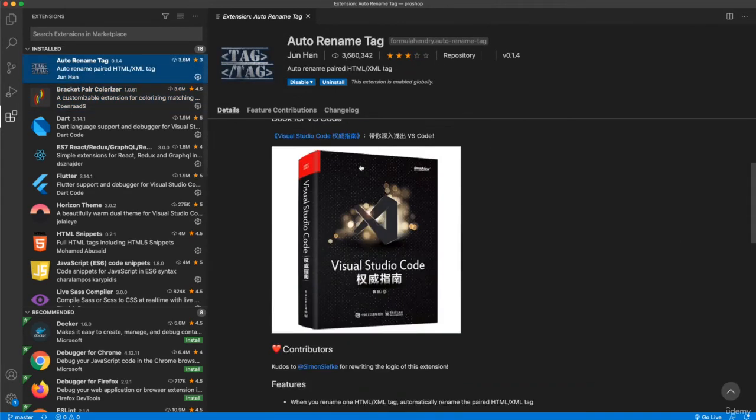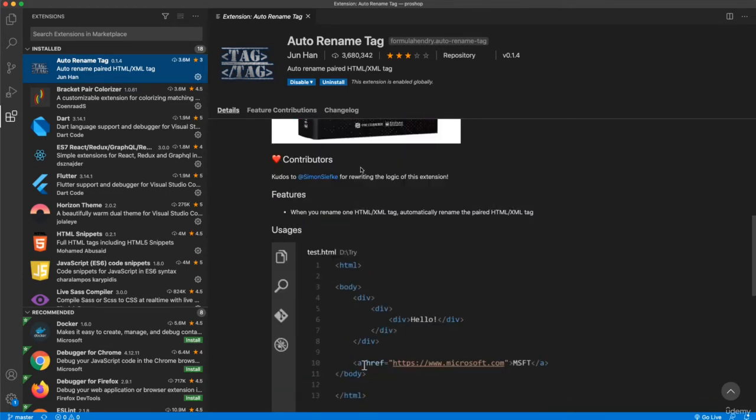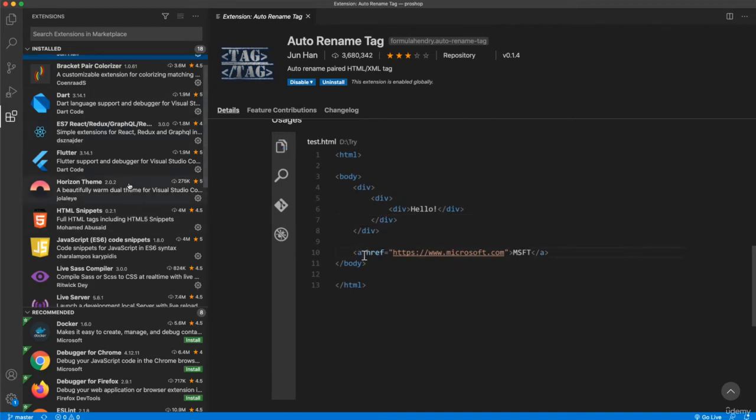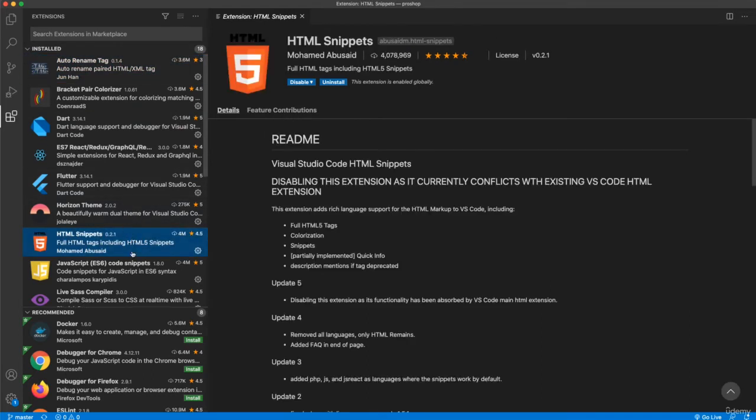This auto rename tag, so this works with HTML and JSX in React. Basically, if you change the beginning tag, it's going to change the ending tag as well automatically. So you'll see that happen on my screen, and that's why I would suggest adding this to VS Code. Let's see what else.